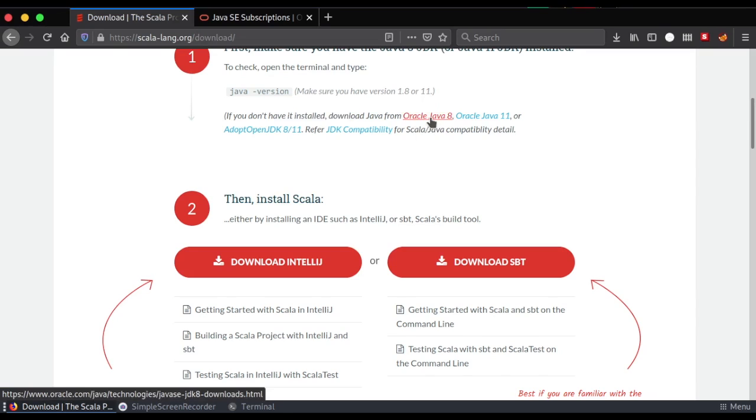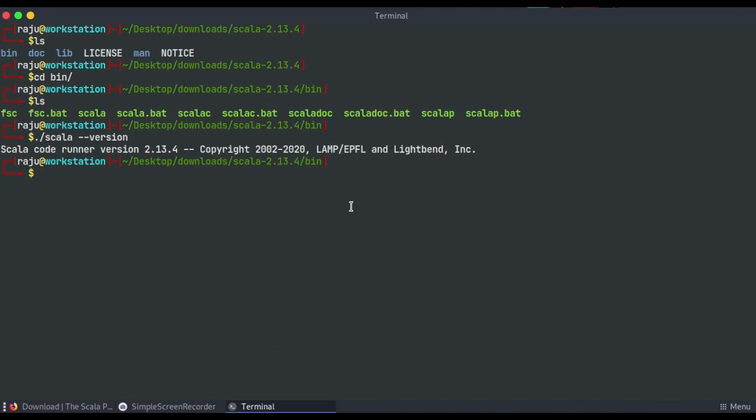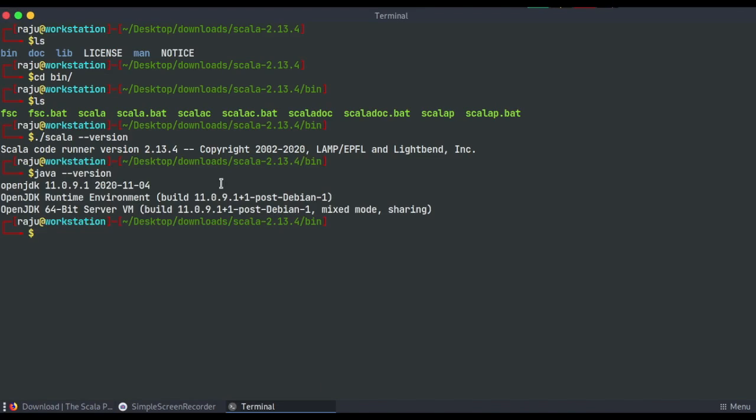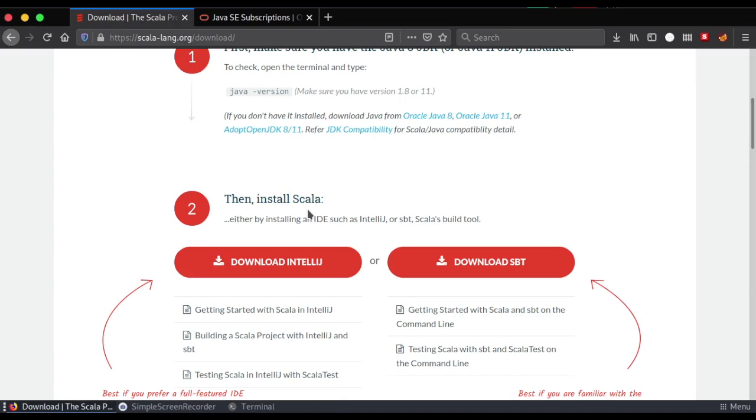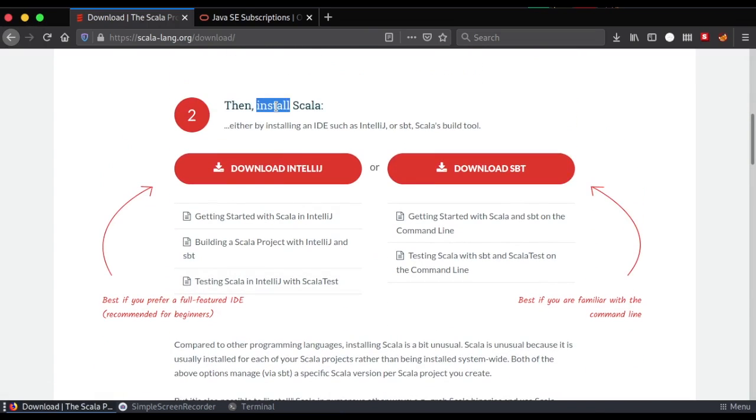It might be Oracle JDK or Adaptive OpenJDK or simply OpenJDK, because I am using OpenJDK here. You can verify it by running this command. Here I am using OpenJDK 11.0.9.1, and here is the build date and other information related to the JDK. Secondly, if you want to make some sort of project in it, you must install IntelliJ IDEA or SBT. SBT is the Scala build tool, and it is a command line utility, whereas IntelliJ, as you may be aware, is a full-fledged IDE built by JetBrains, and it is quite fantastic actually.